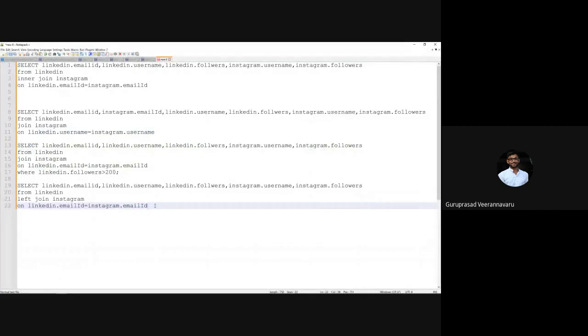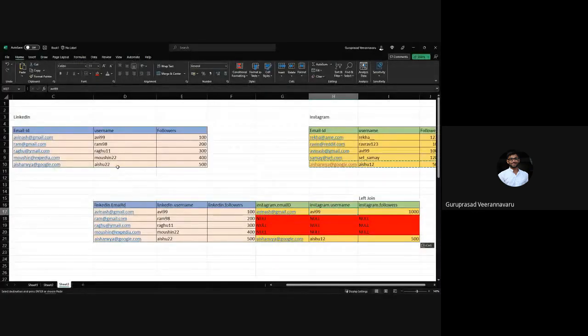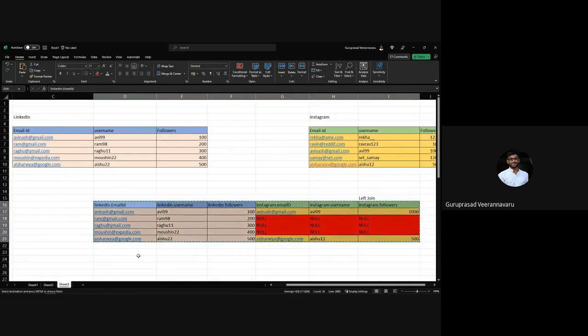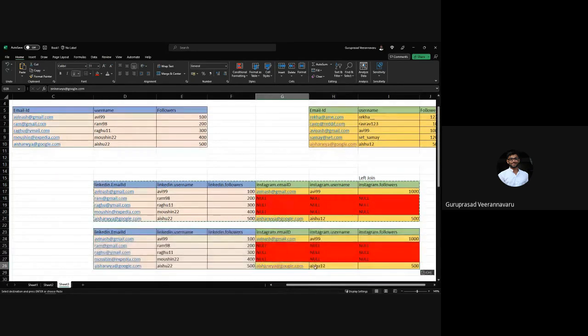If I was going to do it on username, that is, LinkedIn.username equal to Instagram.username, only one username matches. That is Avi99. So this whole row will come first. For all the others, what will happen? They will become empty. So if I was doing it on the basis of username, this will be the answer.